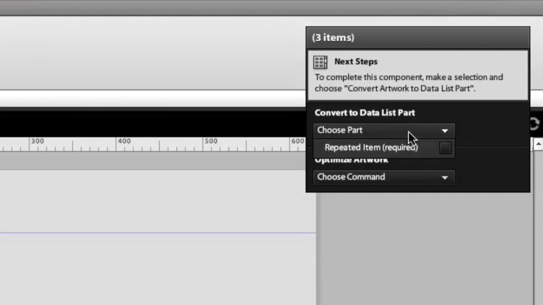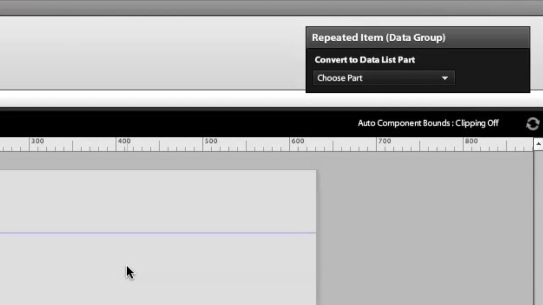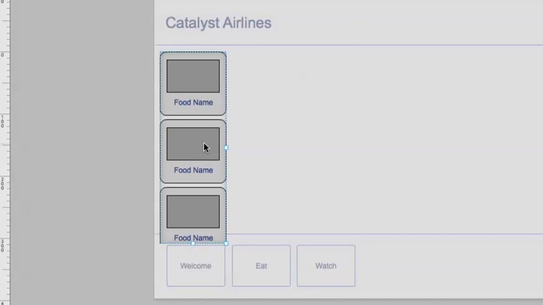And let's click that drop-down menu, and as you can see, we have repeated item, which is noted as required. So I'm going to click that checkbox. So that has now been created as a repeated item. Automatically, Catalyst has created 4 duplicate copies of that repeated item to kind of get us started. You'll see that everything is kind of listed in this vertical layout.